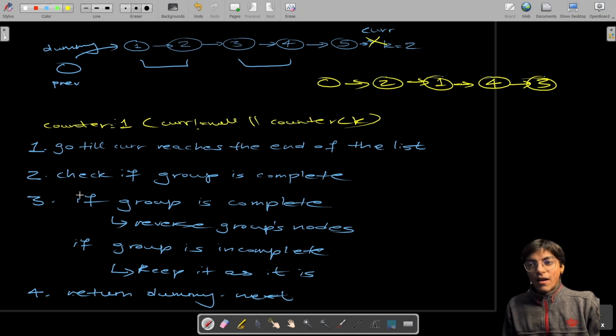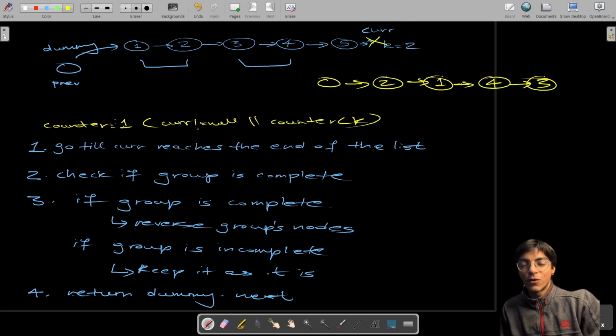So we go and check if our group is complete. How did we check if our group is complete or not? Was counter equal to k? In this case, it is not, because 1 is not equal to 2, right? So we will simply keep it as it is and attach it to the previous group.